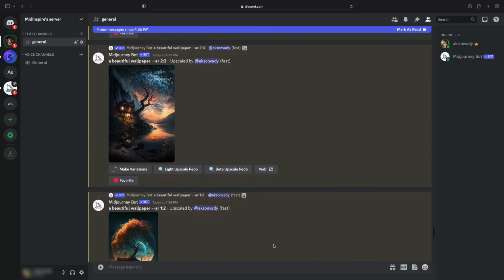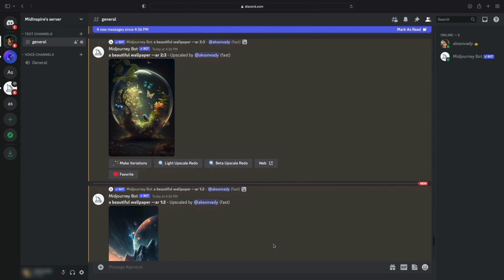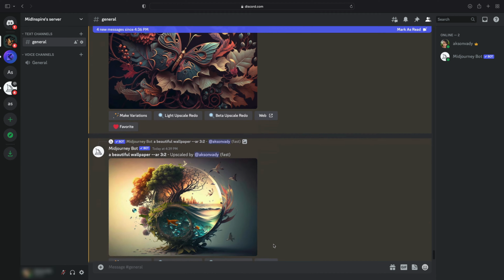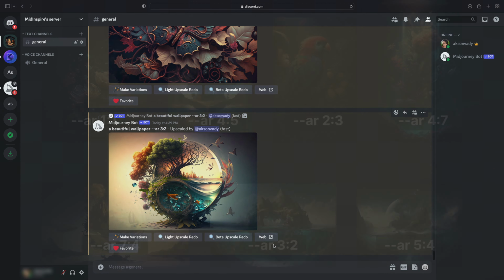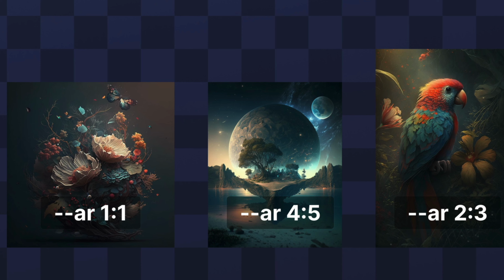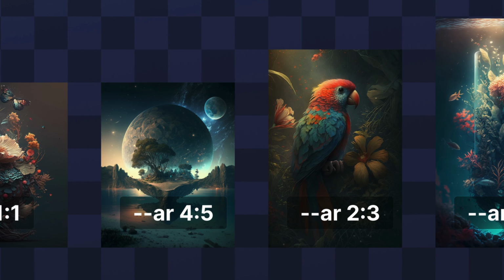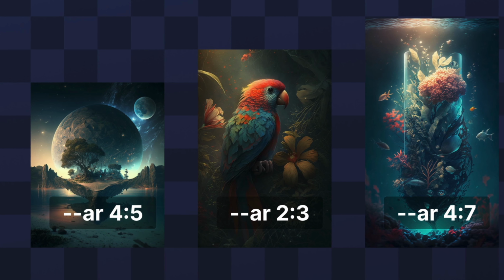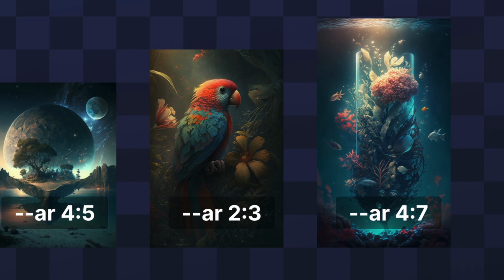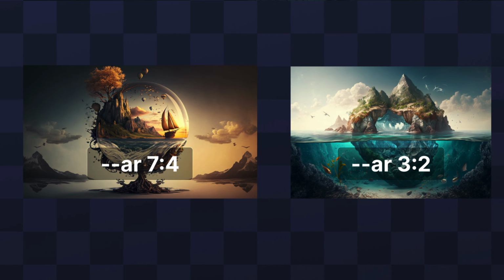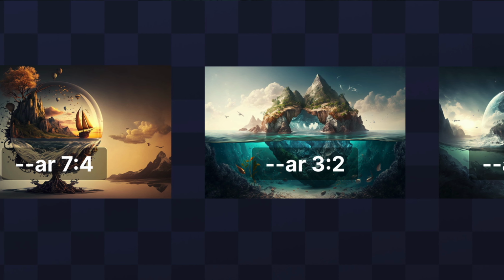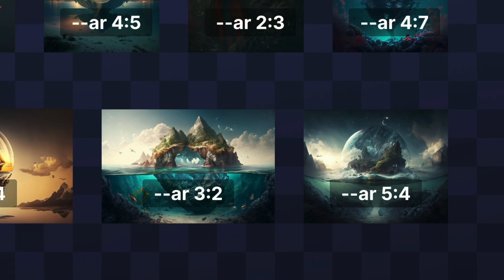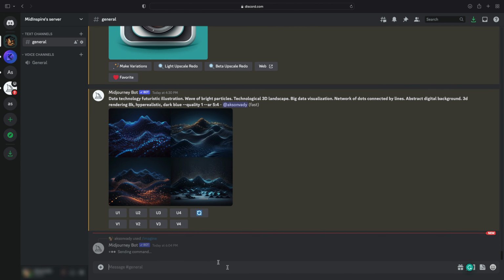Midjourney provides a range of different aspect ratios that you can use in your prompts, including square, portrait, and landscape ratios. Here are some example aspect ratios that you can use. Portrait prompt parameters are 1:1 default aspect ratio, --ar 4:5 commonly used for social media platforms like Instagram, --ar 2:3 suitable for landscape or portrait photography, --ar 4:7 great for mobile devices and social media. Landscape prompt parameters are 7:4, the most common widescreen format used in videos, --ar 3:2 common in print photography, --ar 5:4 common frame and print ratio.